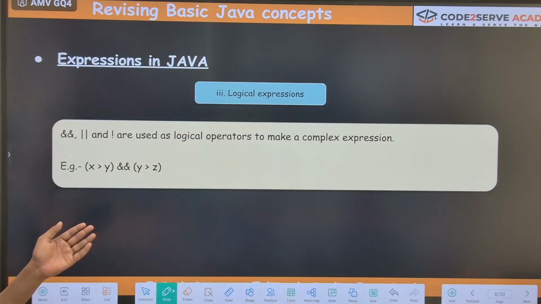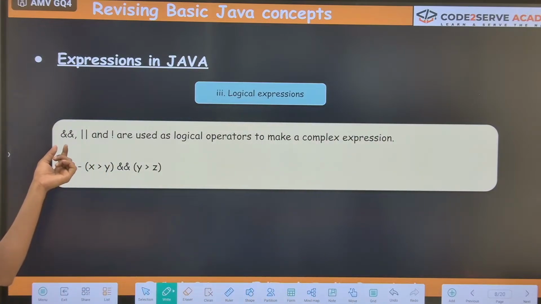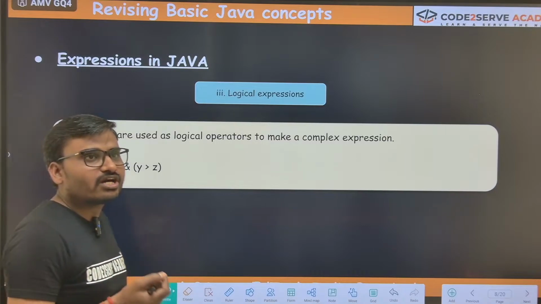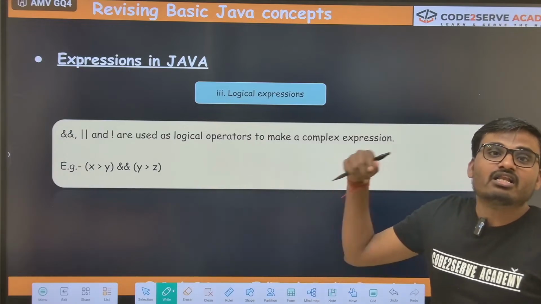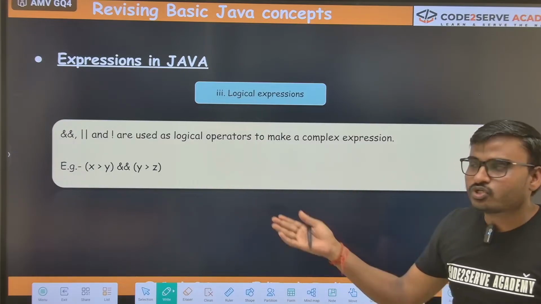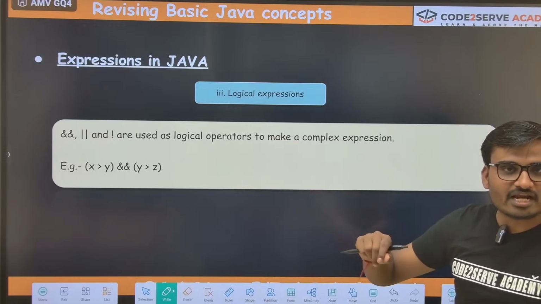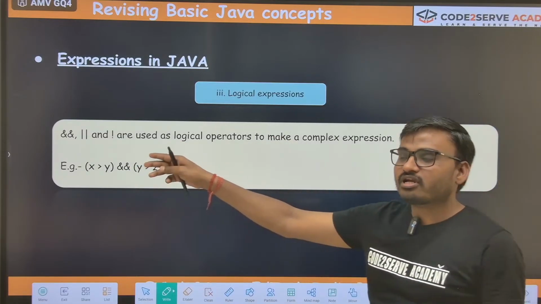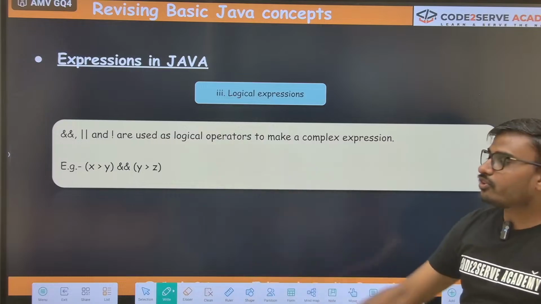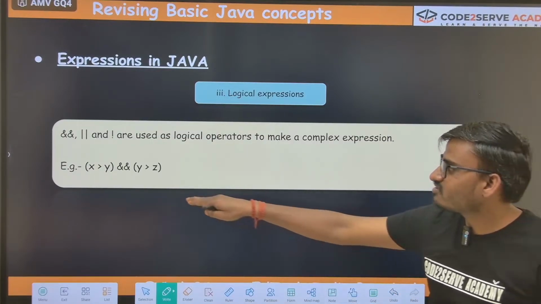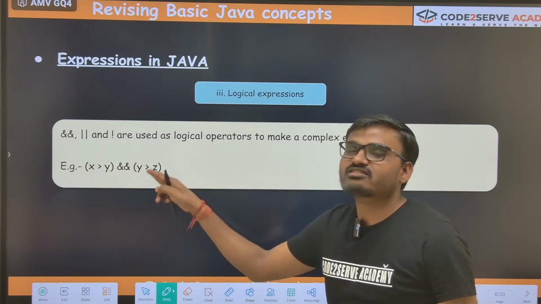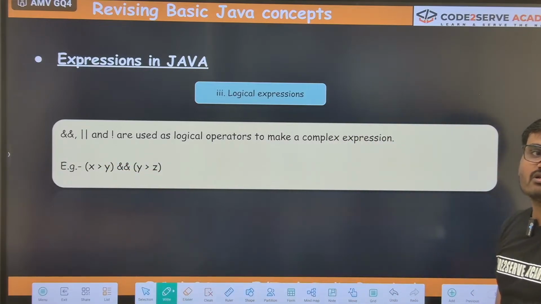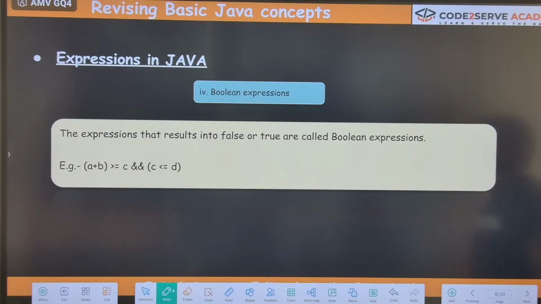So in the logical expression, we use double and, or. In the last lecture we already covered, suppose there are two values, like you want greater than 0 and less than 3 or less than 5. So you are going to use double and. If you want or, you can use or. If you want not also, you can use not in your expression. So here is one expression. If x greater than y and y is greater than z, then this condition is going to return true, else it will return false. All right. Now let's move forward. Next one is the Boolean expression.